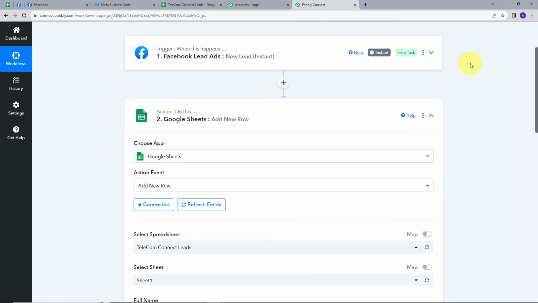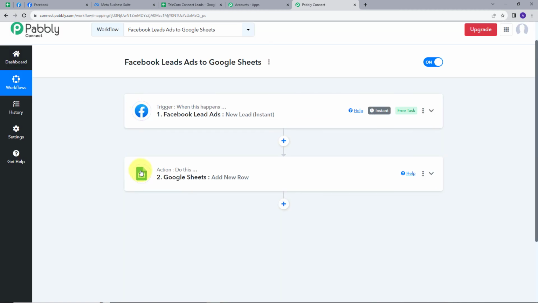So let's summarize what we did here. We set up our trigger first, then we set up our action. Trigger application was Facebook lead ads, and our action application was Google Sheet, and new lead instant was our trigger event, and add new row was our action event. So our workflow is completed.